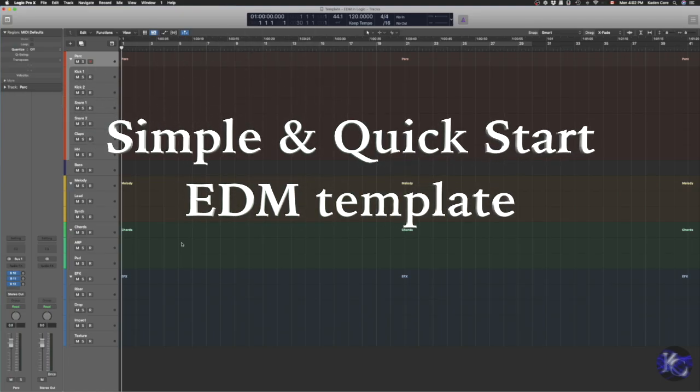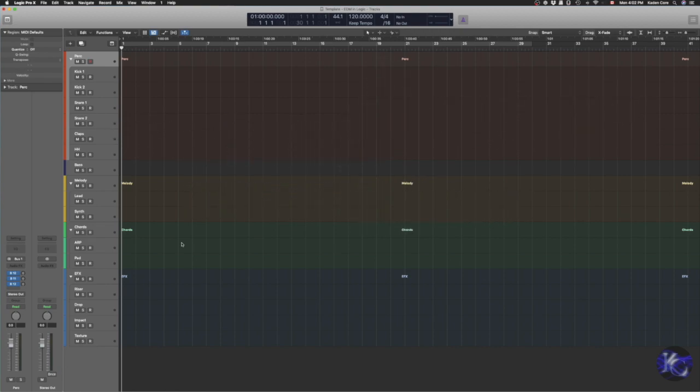In this tutorial, I'm going to show you another template of mine. It's for EDM music. And how do I use this template to create faster workflow, greater efficiency, so that I can write the song so much faster.